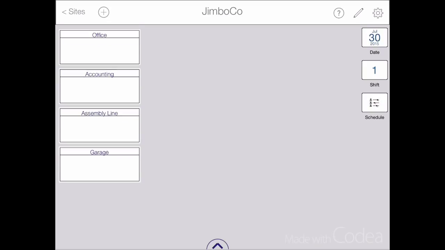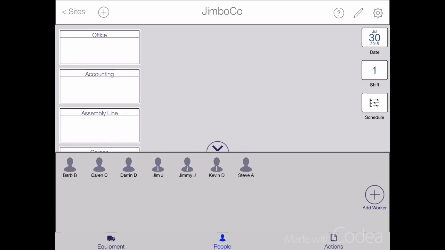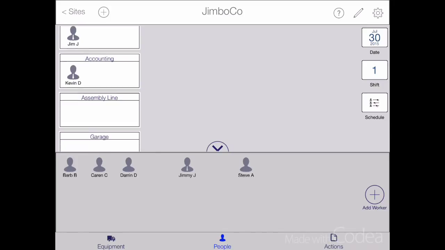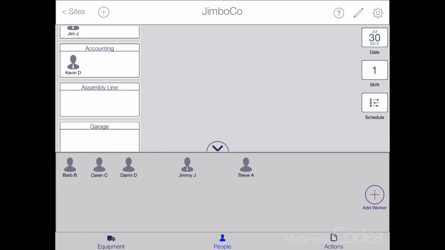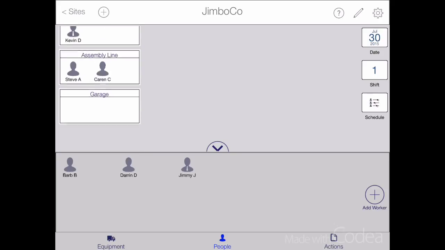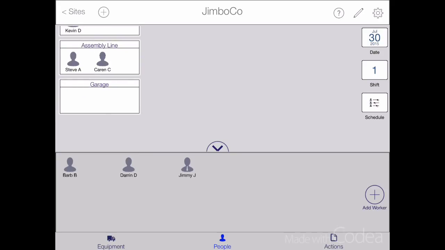Here's our day and our areas again, and they're all nice and blank. Pop open our drawer of people. Now, we'll take Jim, and we put him in the front office, where our boss should be. We'll grab Vice President Kevin and put him in accounting. And we'll take some workers. We'll take Steve and Karen Crow and drop them on the assembly line.